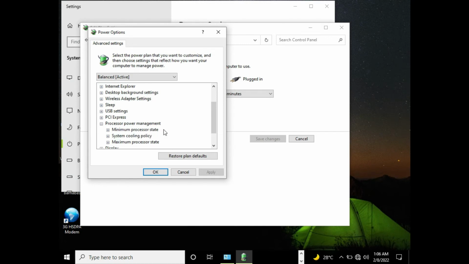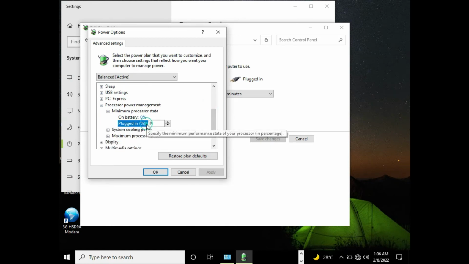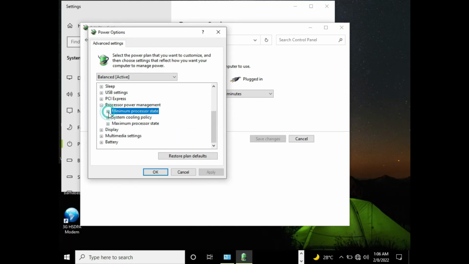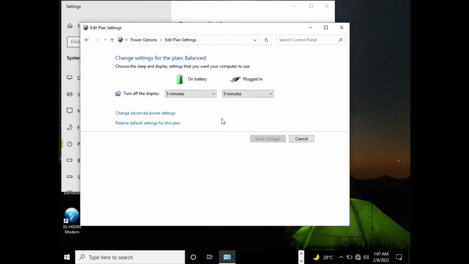Next, you have the minimum processor state, the system cooling policy, and the maximum processor state. First of all, on the minimum processor state, mine is 0%. If yours is not 0, you have to change it to 0. You can click on it and change it. Then you have the system cooling policy. If yours is not active, you have to change it to active on battery. Mine is already active. Then we have the maximum processor state. If yours is not 100%, you have to change it because 100% should be the maximum processor state. After doing that, you click apply, then okay. Mine is already chosen, so I don't need to apply again. Just click on okay, close.